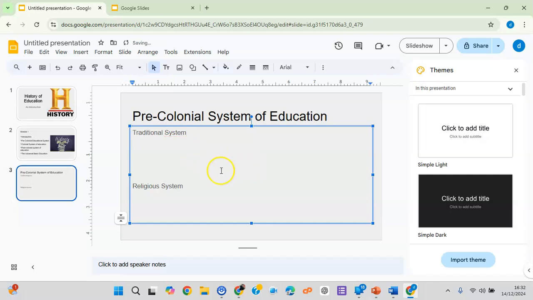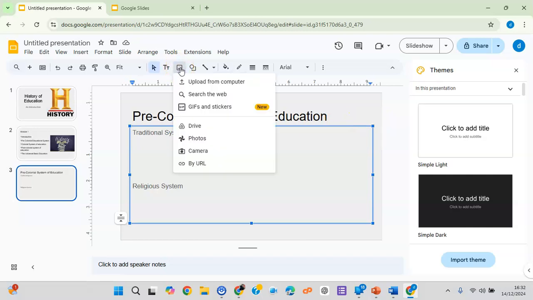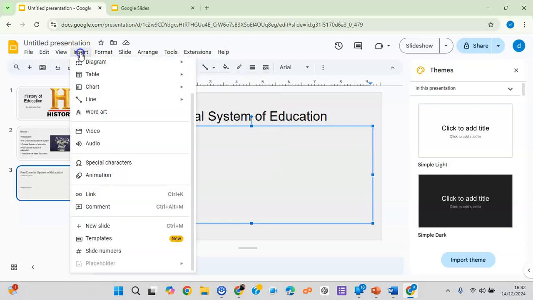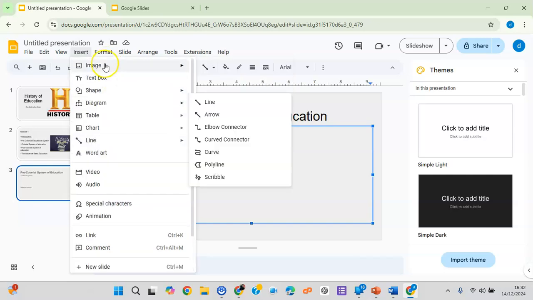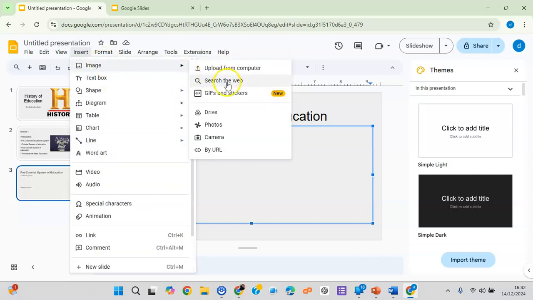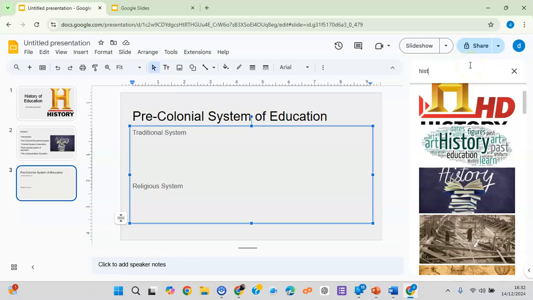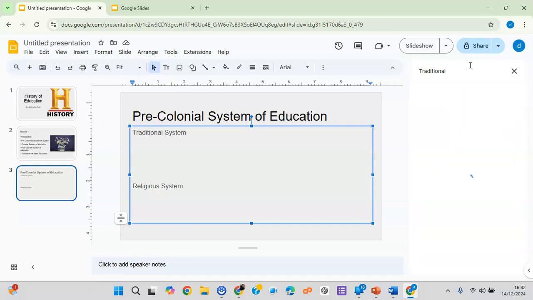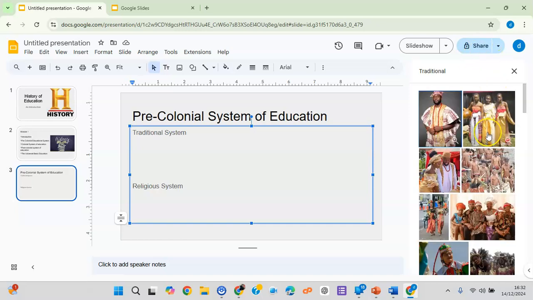Okay, so let's go back to add image. Add image, we click on this image button, or go to insert and click on image. Image is still the same. So we are uploading from, so traditional means traditional. Let's see what the internet throws at us when we search for images that represent traditional.